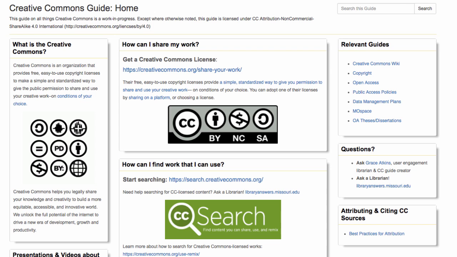Okay, great. All right. So if everyone's on the guide, I have a box that links to more information about Creative Commons and what it is as an organization. But what I would like to do at this time is scroll down to how can I find work that I can use and start actually searching through Creative Commons.